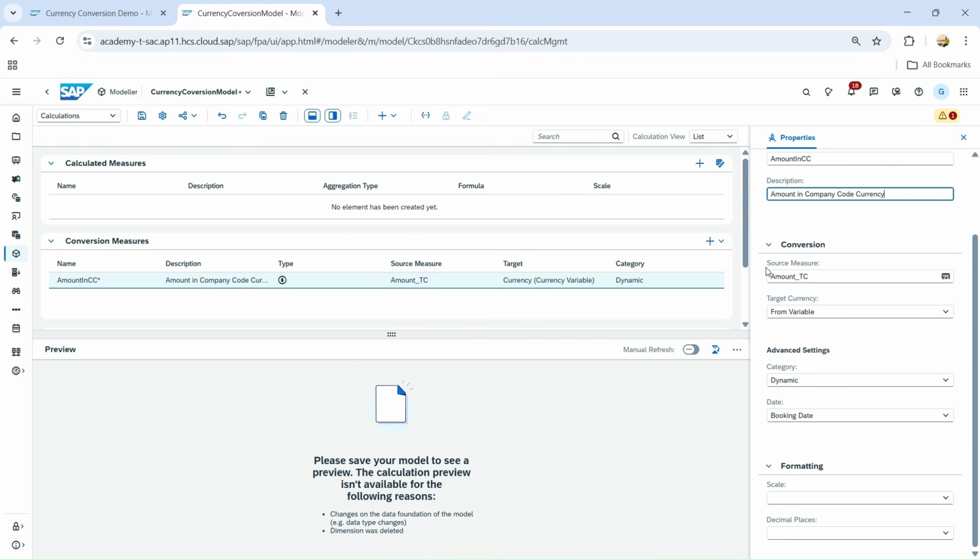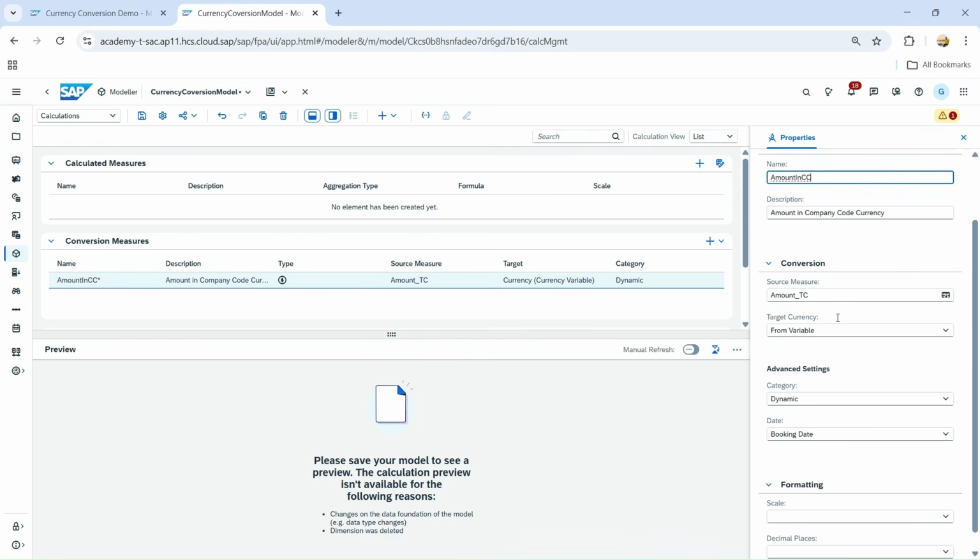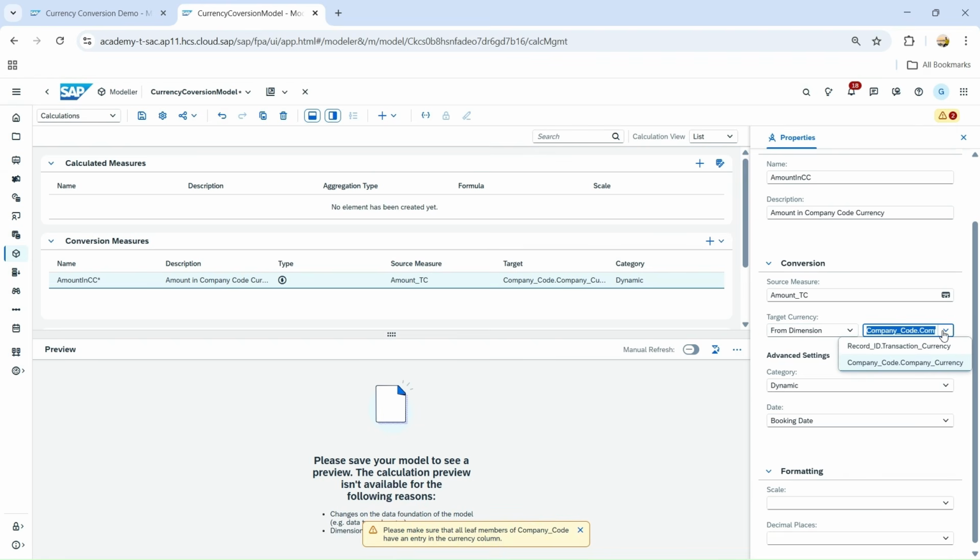Now what options will you have? You have the source measure. In case you have multiple measures, you can select which measure you want. In my case, I only have one. And then if you are creating a report, because here the name simply says this is amount in company code currency. If we select amount in target currency, then we will use a variable, because target currency is dynamic and the user can select any currency. But here it is company code currency, which is a specific currency. So instead of a variable, I will use from dimension. Okay, and it automatically took it, but you need to check whether it is taking the correct company code currency. So company code currency, this is the dimension.